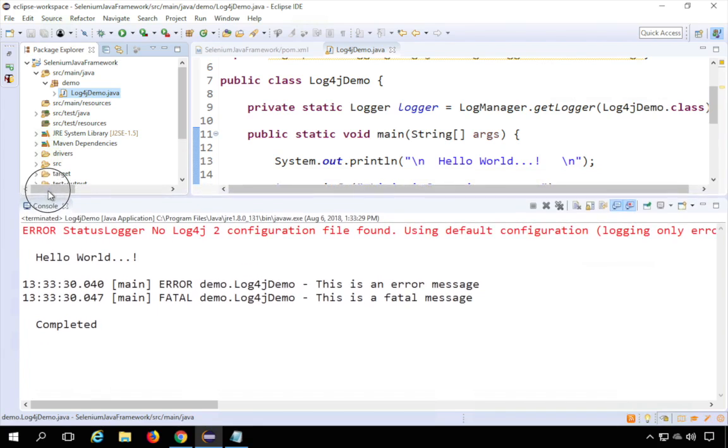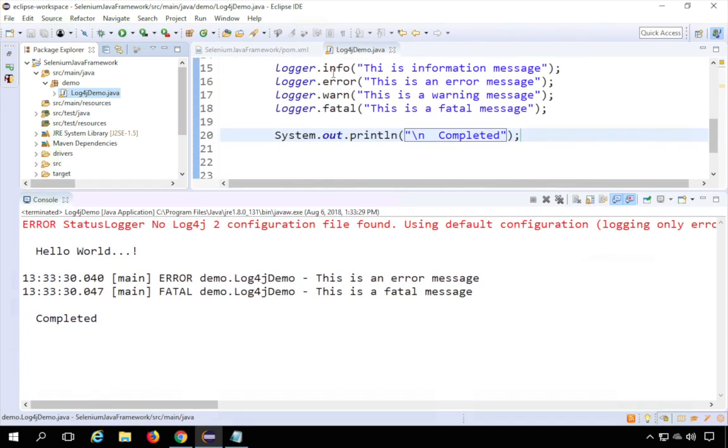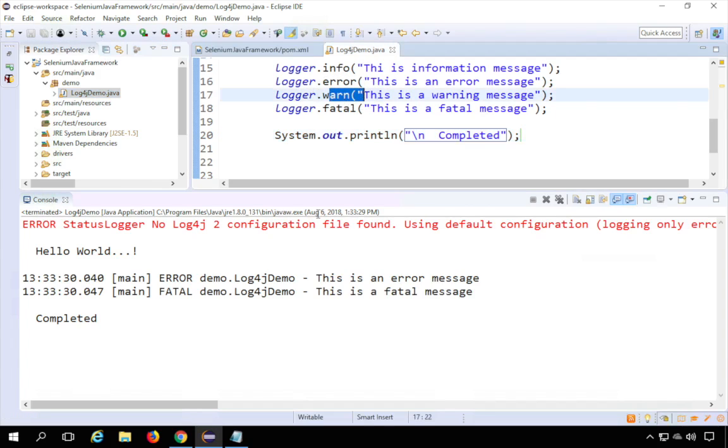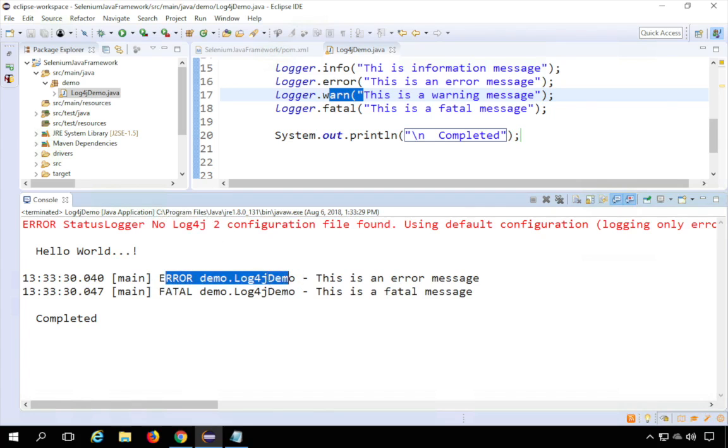If you go here, you can see it is printing hello world, it is printing error message and fatal message, and not other messages like info. Info it is not printing, it is not printing warning, only error and fatal, and also it is giving us an error. It is saying no log4j2 configuration file found. So now we have to add a configuration file, and if you do not add a configuration file, by default it will log on the console from the error level.